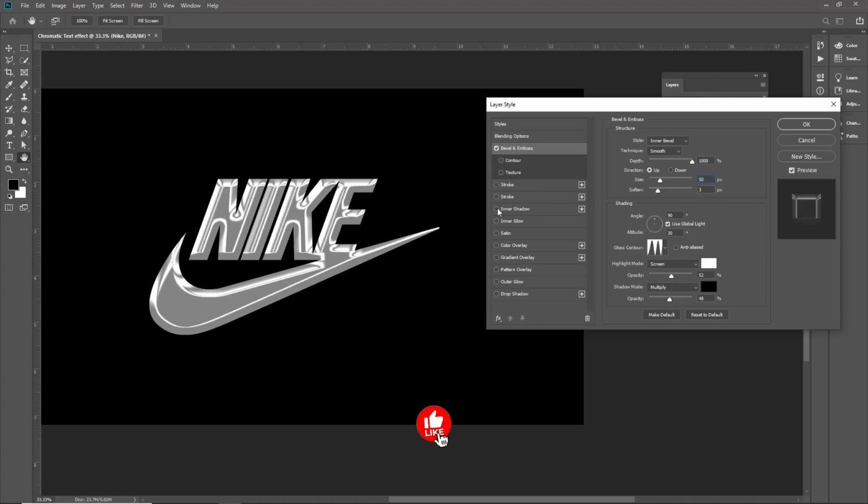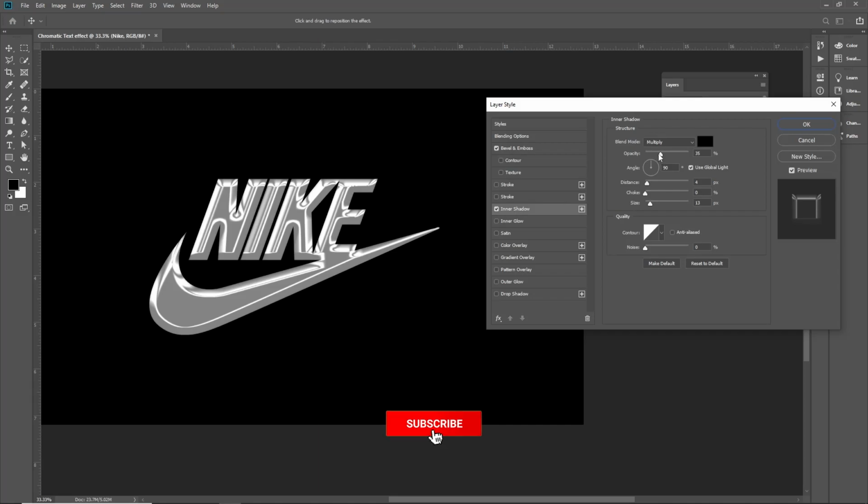After that select the inner shadow and increase the opacity to 100, distance will be 6, choke will be 8, and size will be 23, or I guess 24 is okay. And after that we are going to add this gradient overlay here.